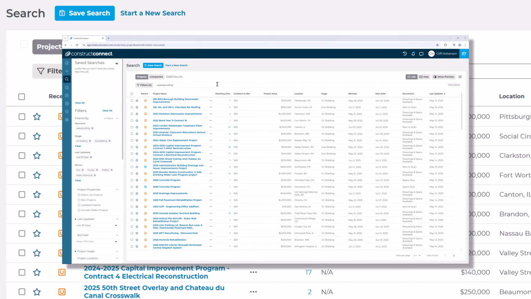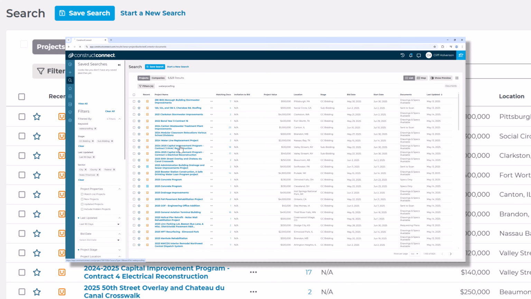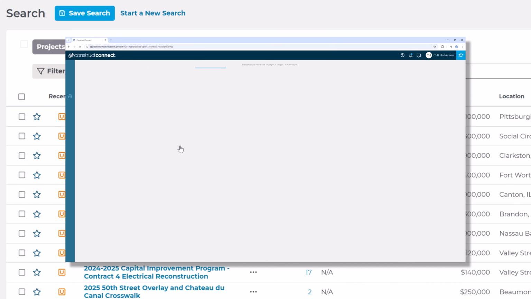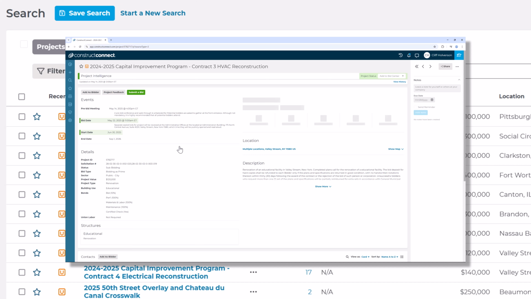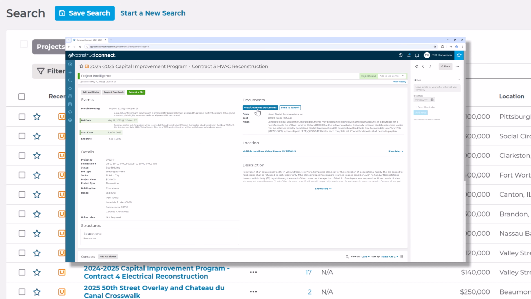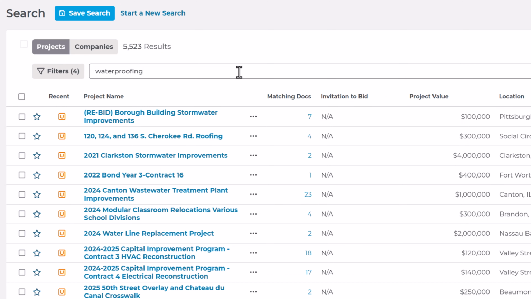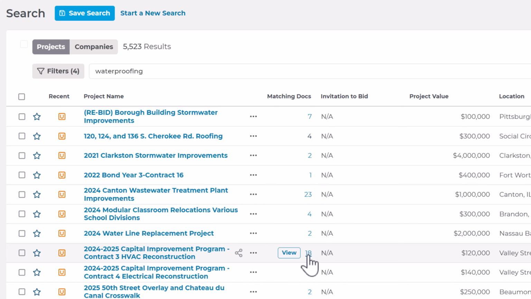To view the documents for any of these projects, you could click on the project name to access the project details page and then view the documents from there. However, there's an even easier way to get to the plans. Look for a column titled Matching Documents. The number in the column corresponds to how many documents in that project match your keyword. Click the Matching Documents column link to go straight to those matching documents in the Document Viewer window.